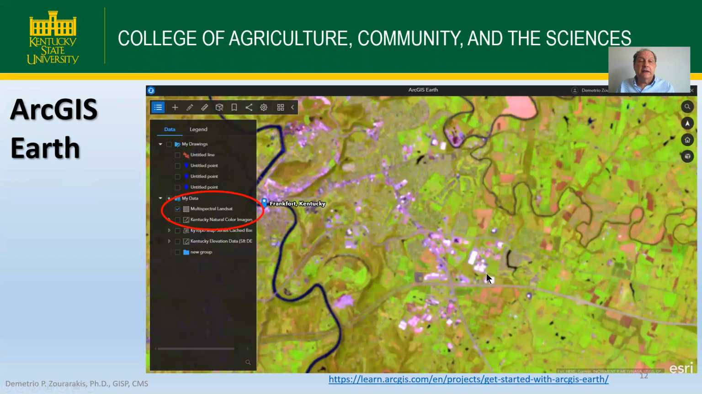Then ArcGIS Earth, same thing, same idea. You bring in your multispectral Landsat for a certain date, and then you can bring in some other services. For example, here, Kentucky Natural Color Imagery, or topographic maps, or elevation models, whatever, into this application, which we're going to use.